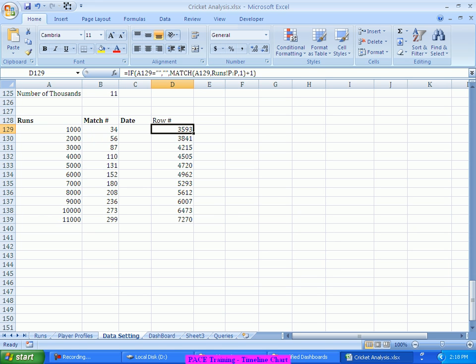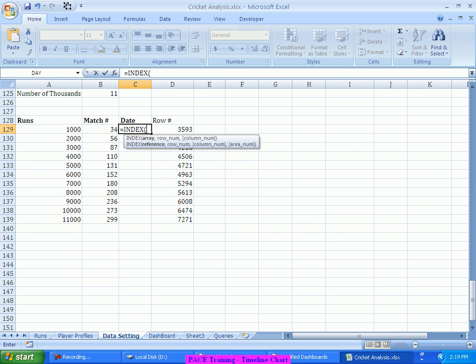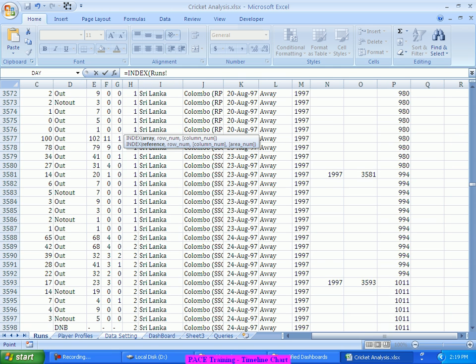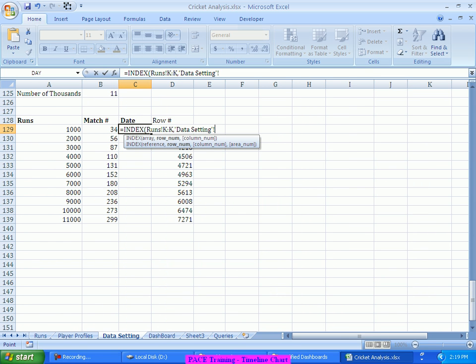This is the row number in which he has reached the 1000, 2000, and so on. Now I can very well use the index function to arrive at that date, right? So I'll say equal to index on the date column, which is the K column of the run sheet, comma, which row come into the data settings, and point it to this row number, which is D129. That way you will get the date.